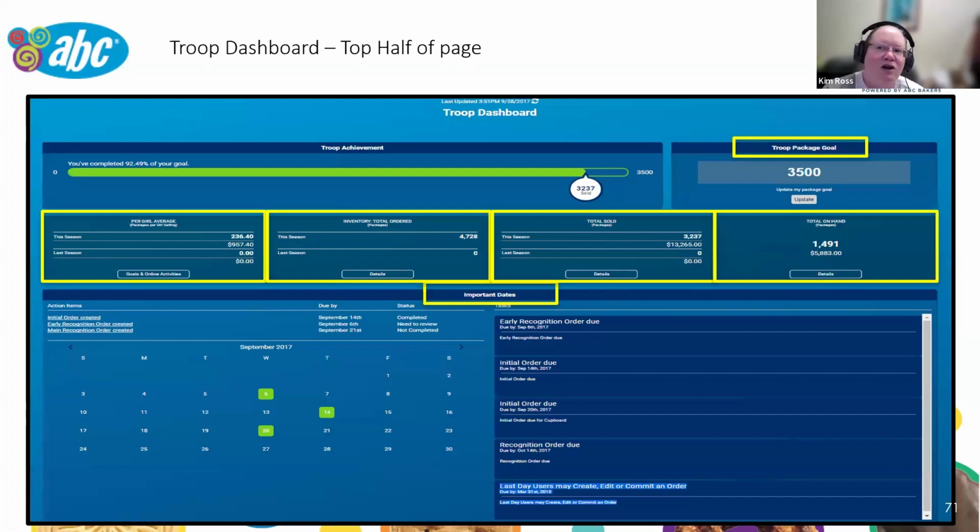So then to get familiar with the dashboard, this is what you'll see when you log in. If you enter in your goal, and that's over here on the right, troop package goal, if you enter your goal in there, you can update it throughout the season. If it goes up or down, you can update it. And then that will change the percentage here, this thermometer on the troop achievement bar, because it's what you sold versus what your goal is. So if your goal changes, your placement on the thermometer will change.